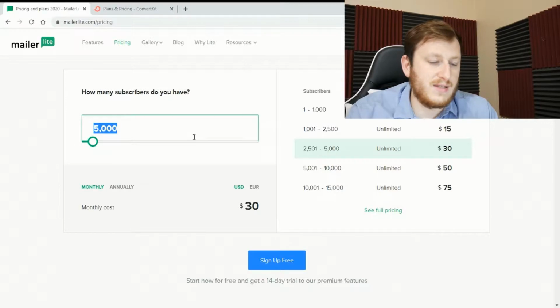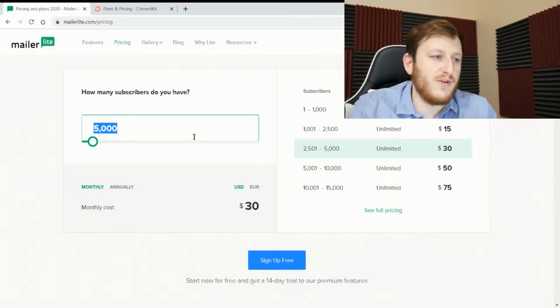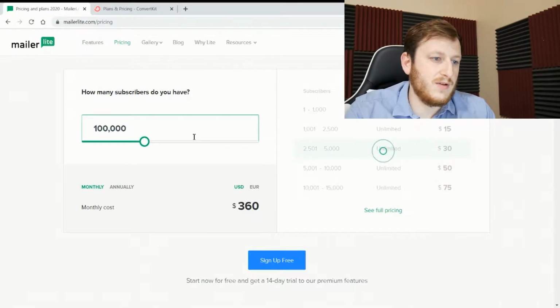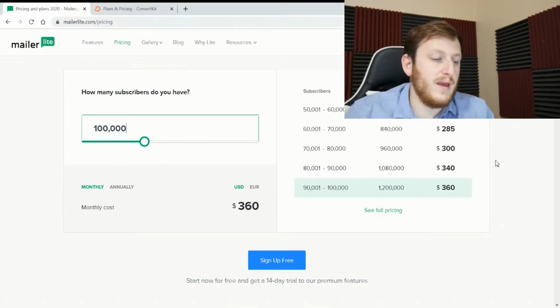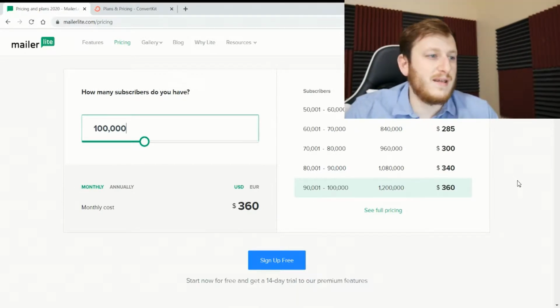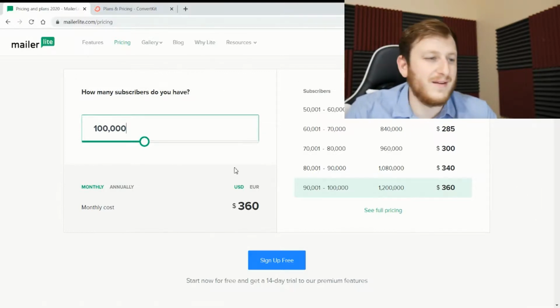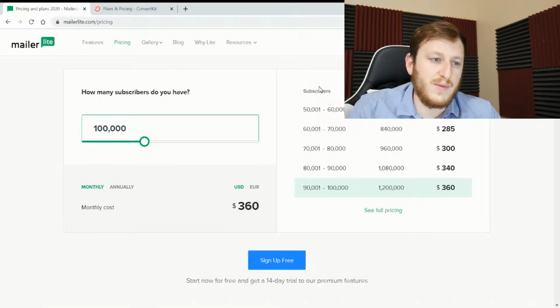Now let's get obnoxious and say you live in a town of 100,000 people and you somehow manage to convert all of them into email subscribers. Now we're talking 100,000 emails at $360 per month. Now, hopefully if you have 100,000 emails, you can make more than $360 a month off of the fact that you have email marketing and you're running retention campaigns and you're running all sorts of re-engagement and upselling and all that.